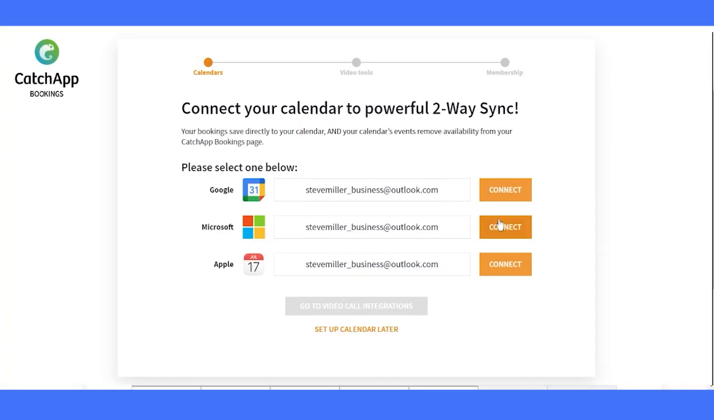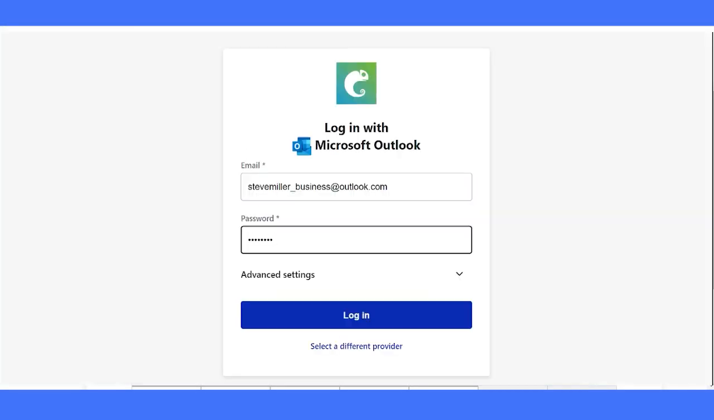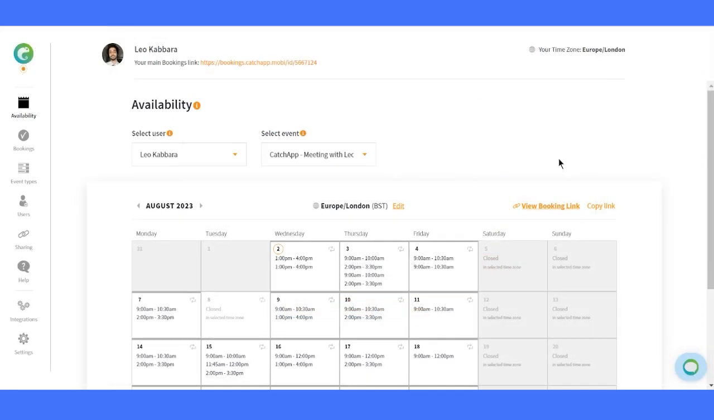When getting started on CatchApp, you will be prompted to connect your calendar, and that's it. It's as simple as that. Let's check it out. Welcome to the availability page. You can find this feature by clicking on the navigation bar on the left.